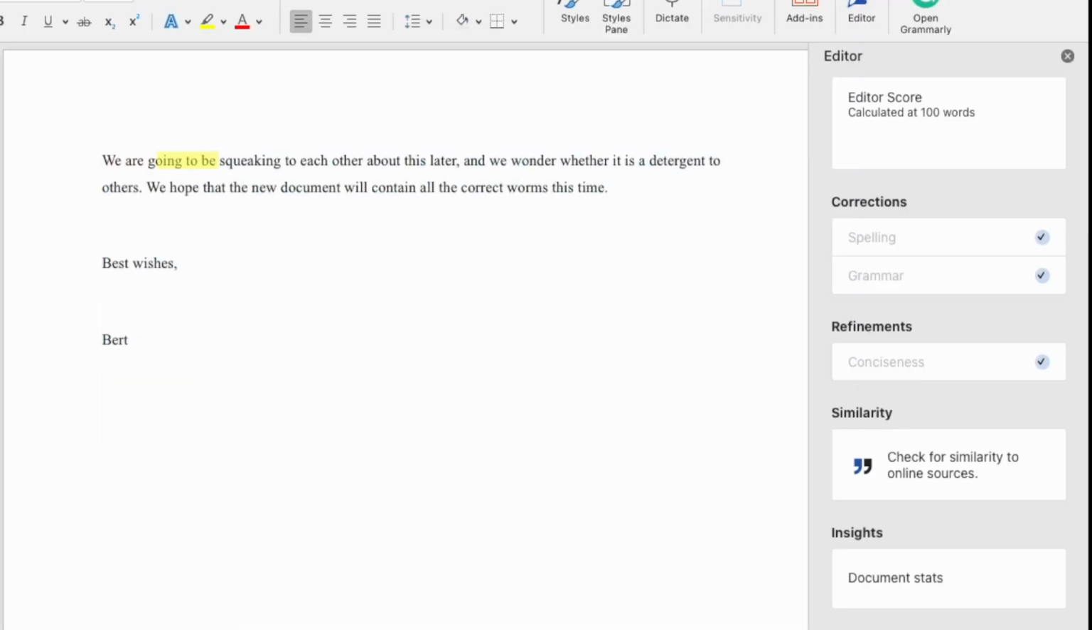We are going to be squeaking to each other about this later, and we wonder whether it is a detergent to others. We hope that the new document will contain all the correct worms this time.